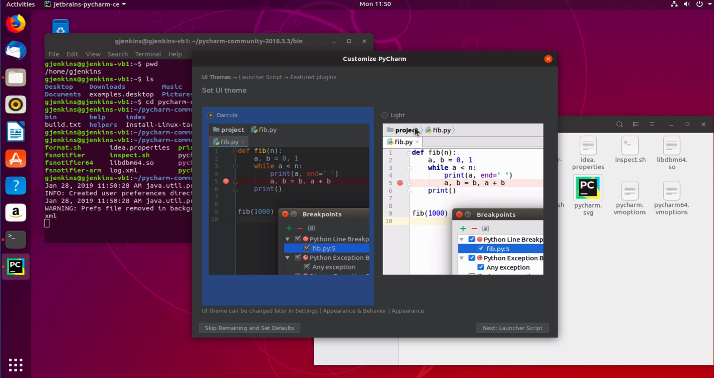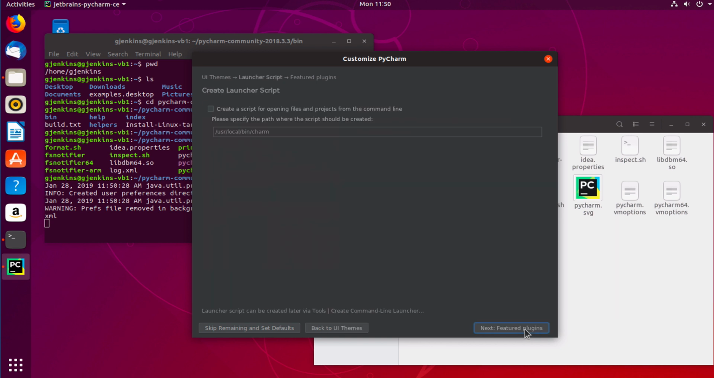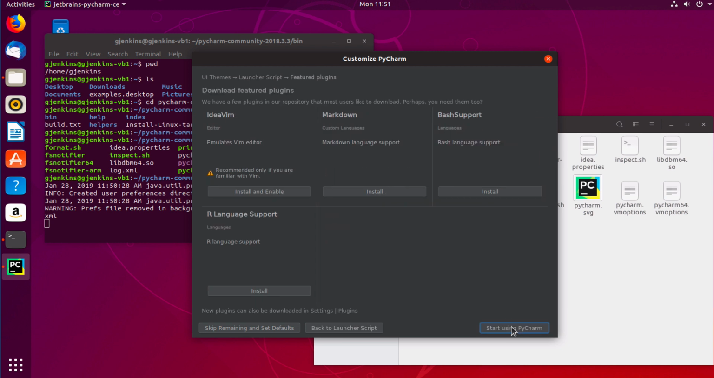It asks which do you want, the black look or the white look? So you get to choose between them. I like the dark look myself, but sometimes I switch back and forth. Go ahead and do next. This will create a command you can run from the command line where you can just type charm. So go ahead and click that and hit next.